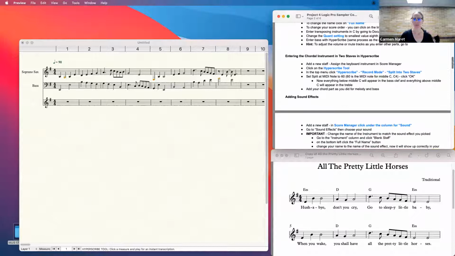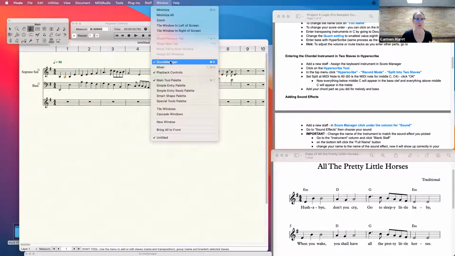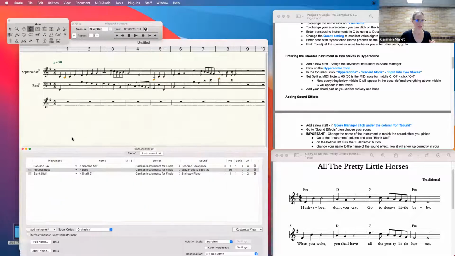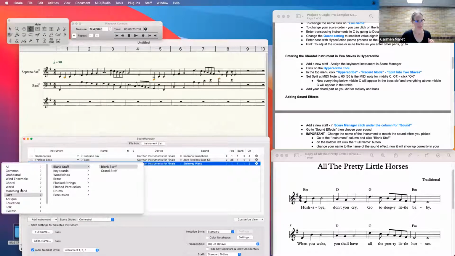You can see I'm kind of repeating the same process for each one. So there's already an extra staff added here. I'm going to go up to Window, and my Score Manager is actually already open down here. Let's add the keyboard instrument. So let's stick with jazz keyboard, and I'm going to add a clavinet.